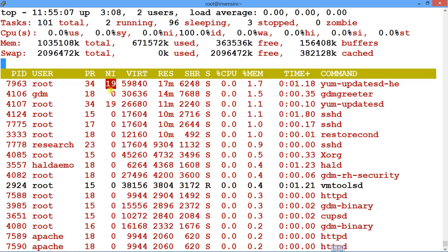is 19. So I will press R, then I have to tell the process ID, and then it's asking, so I say minus 19, I want to give it the highest priority, and you see the nice value changes from 19 to 0. 0 is the highest priority, it goes from 0 to 40. And this goes from minus 19 to 20. So now it becomes the highest priority process.